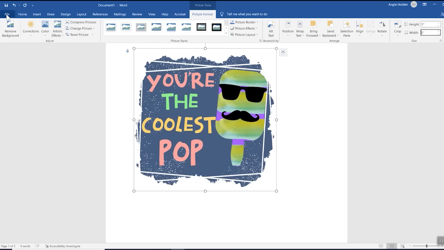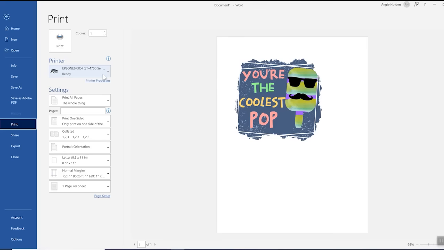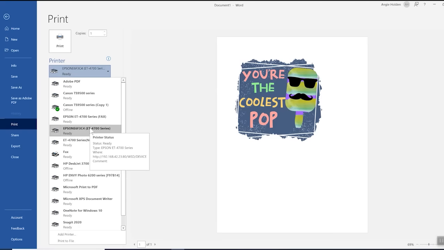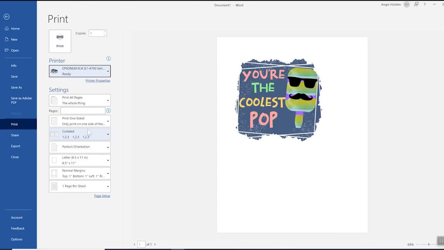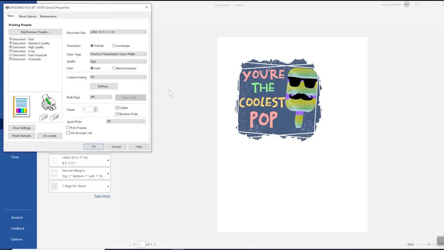So now we'll just click File and then Print. Once you click File and Print, you should see something like this. First of all, you want to pick your sublimation printer, and then we're going to click Printer Properties. This is the screen you want to see when you print with your sublimation printer in order to get the settings we're going to talk about. And we are going to talk about how to save these settings. So the first thing I want you to do is change this to Premium Presentation Paper Matte.